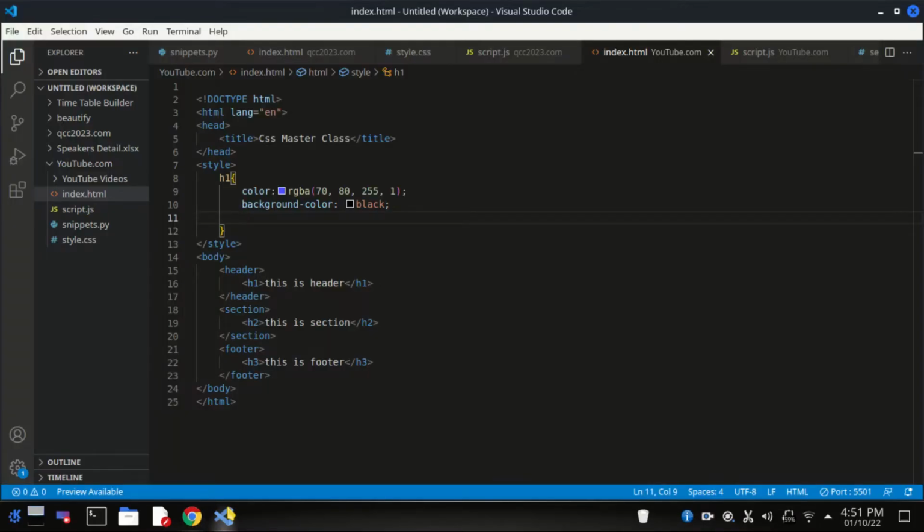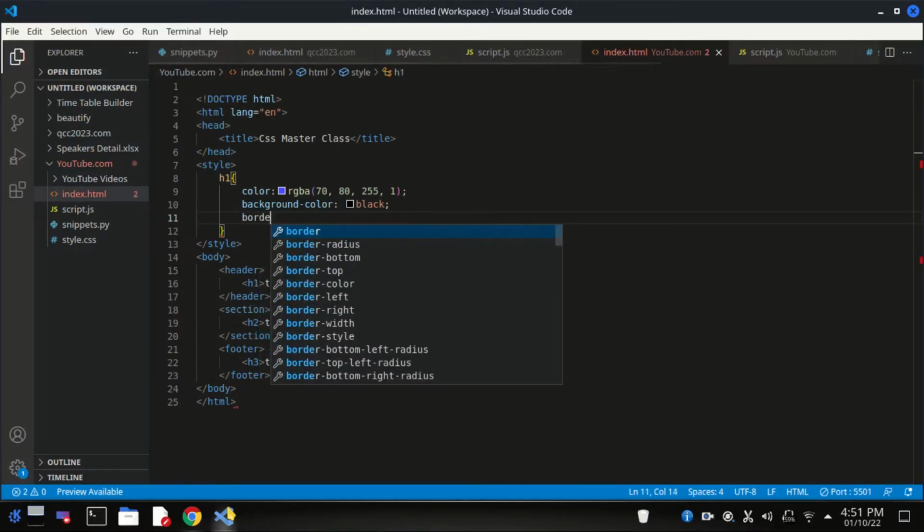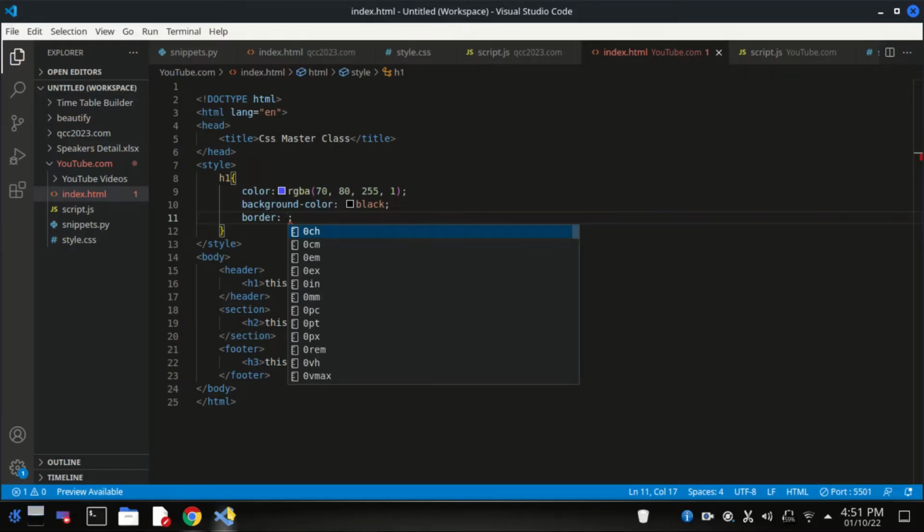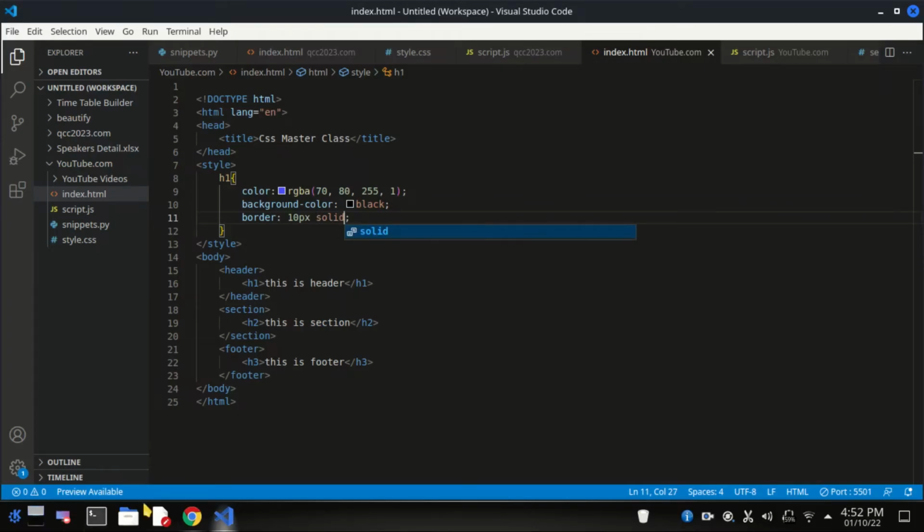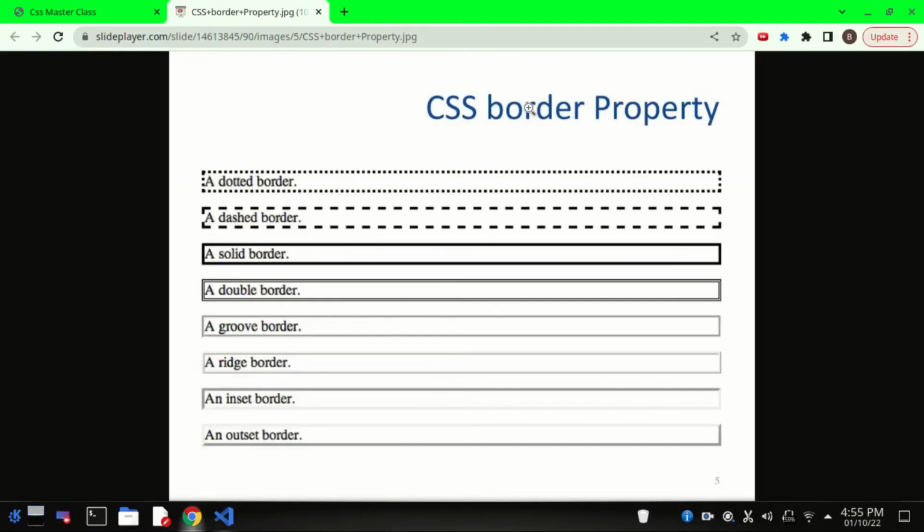Next up we have the border property. It takes three arguments, the first being the size of the border, which we are going to give 10 pixels, and the next argument is the type of border. For this we are going to give it solid, and by the type of the border I mean how you want your border to look.